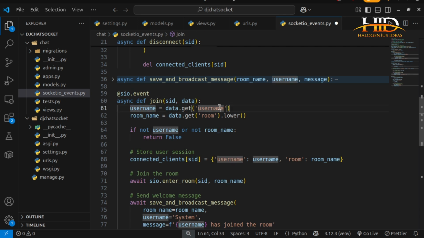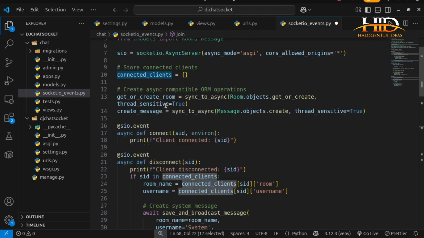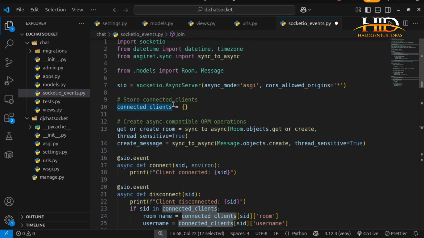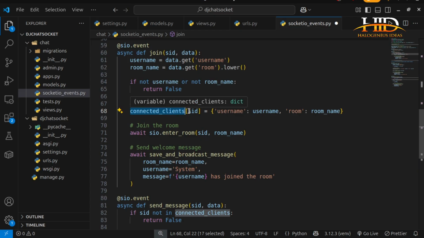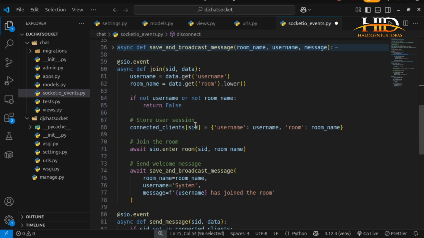The username is this, the room name is this. Then the connected client, basically, this is where I'm storing the user session. Don't forget, connected client is a dictionary. So in the connected client dictionary, I'm bringing the unique SID that socket.io will associate with that particular user. Then I'm saying username equal to username, then the room equal to room name. You can see this is the reason I can extract the data over here, because this is where I'm creating that particular data.